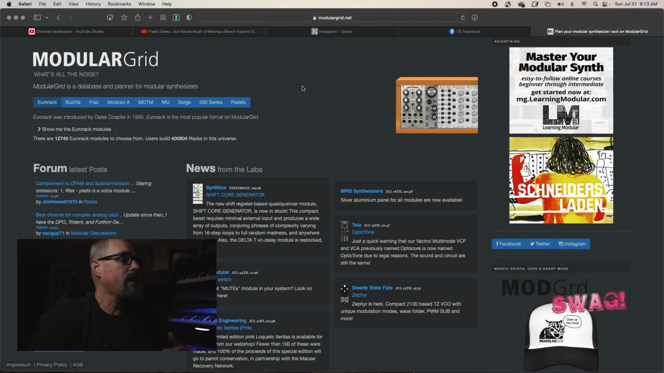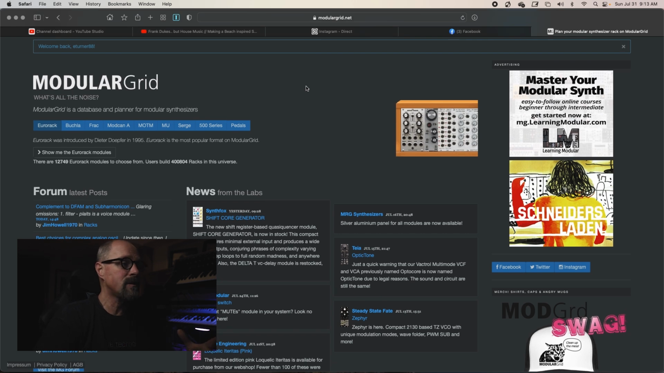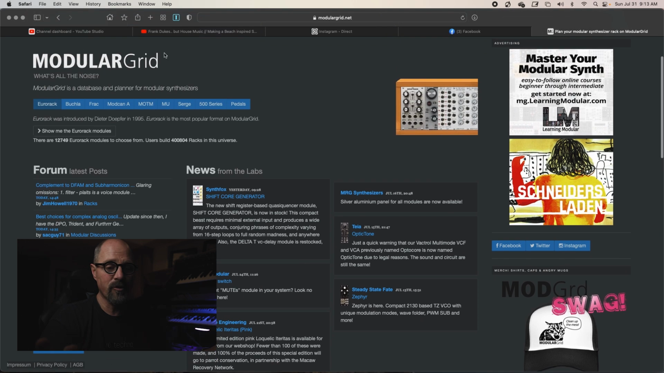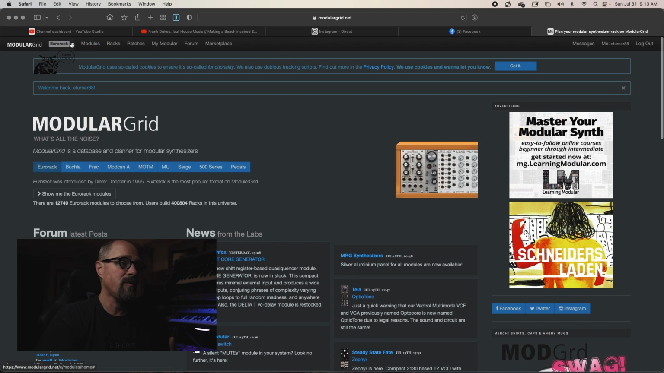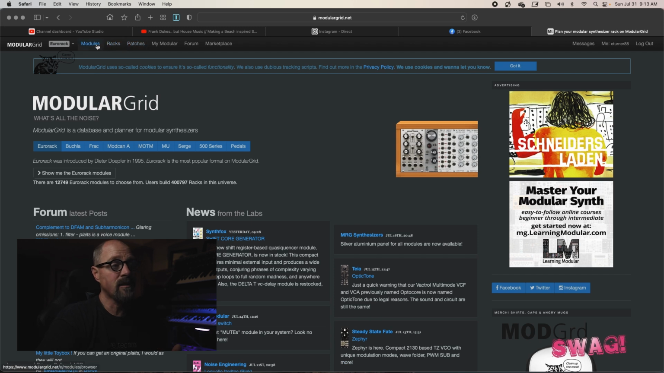Modular Grid is an unbelievable free resource that allows you to research, test, plan out, even lay out your future case in a way that you can see. It gives you tons of information about the choices that are available, the price, equipment specs of each thing, including things that are really important like the power draw and the cost.